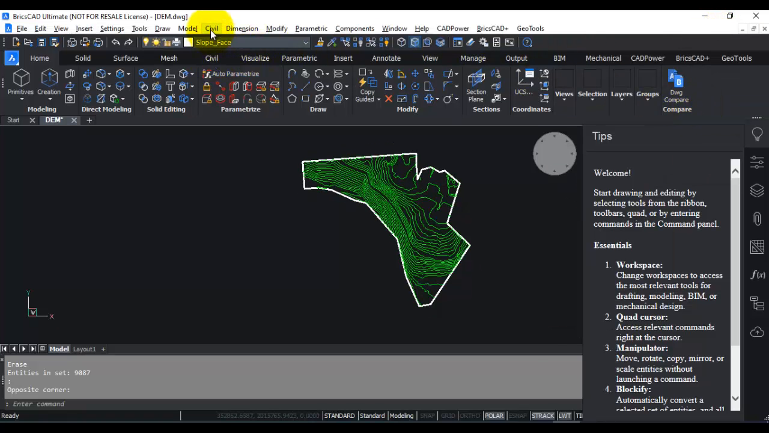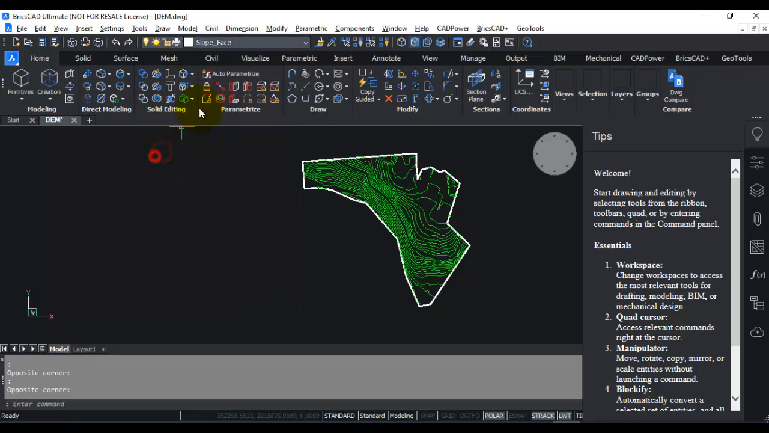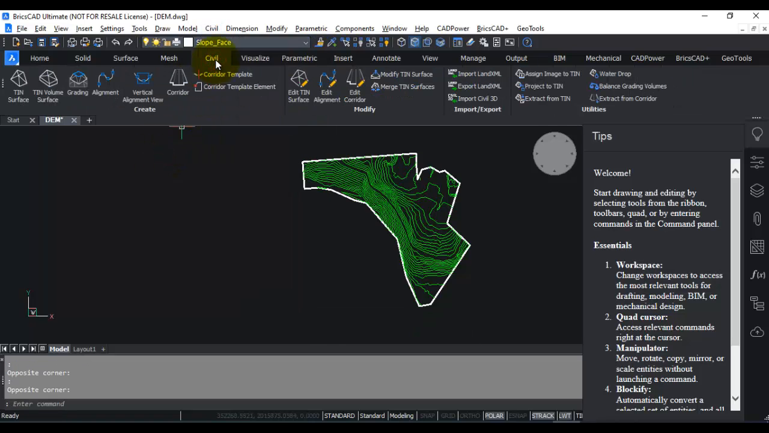So over here you can see there is a civil pull down menu where you can access this command to create a new TIN surface, and the same is available from the civil ribbon as well. So we click on TIN surface, and this is to create the TIN surface from scratch. Select entities to create TIN surface, or import from file, place points, create from face, create Civil 3D surface, and so on. So there are different options, but we will take the simplest one.